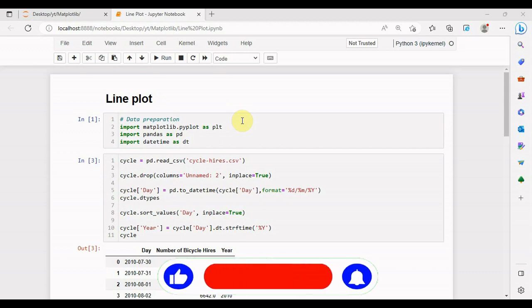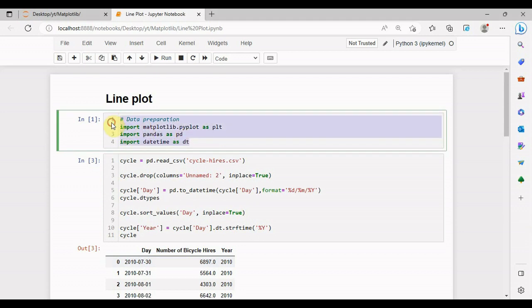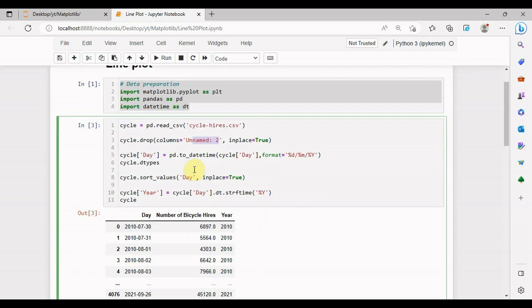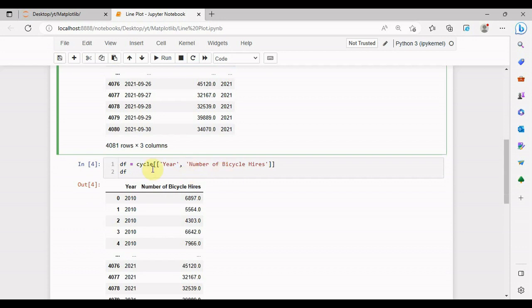So now let's move on to line plots in Matplotlib. So before I create a line plot, I manipulated the data to how I want it to be. So first I imported all the libraries I'm going to need to do that. And here I imported our CSV file into a data frame. And we dropped a column named unnamed column 2. And then we changed the data type of the day column to a datetime data type. And I sorted the values by day. And then I took the year out of the day column and put it into its own column. And then we only put the 2 columns into our data frame.